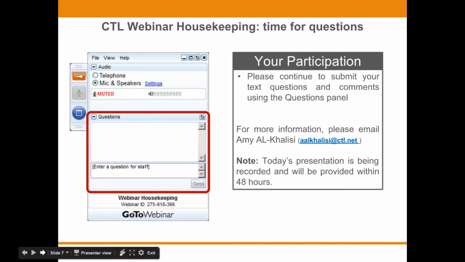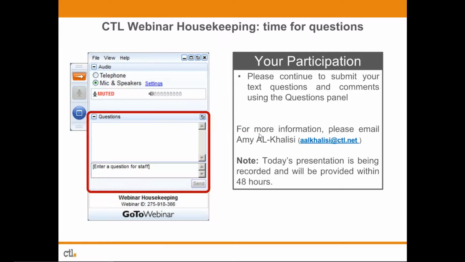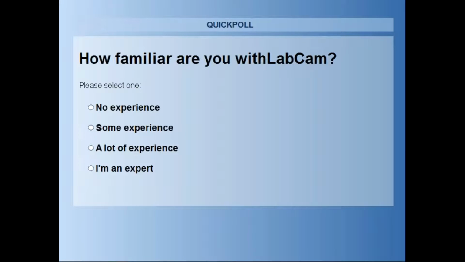Before we begin, I'd like to take a poll to learn a little bit more about our attendees today. So please indicate if you've ever used LabCam. We'll take a moment to give you a chance to fill the poll out. So hang tight, let me launch this. All right. Okay, can everybody see that? Give you guys a couple seconds here.